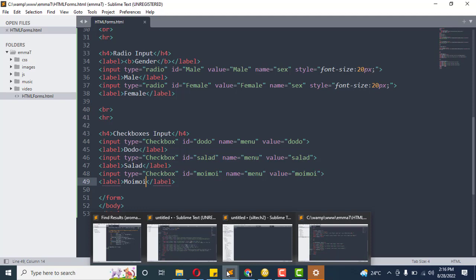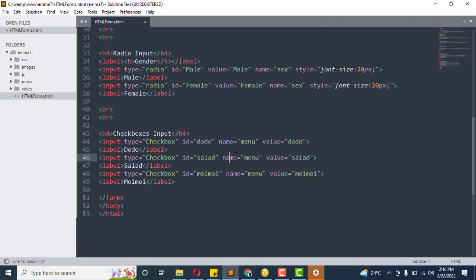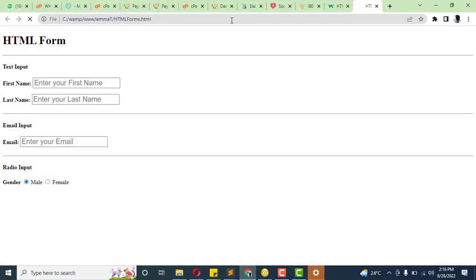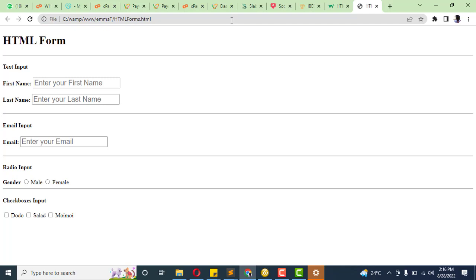Are you following me? So okay, sorry, I made a mistake. In checkbox input, the name will be different. So if this is menu 1, we call this one menu 2, and this becomes menu 3. But in radio, the name is the same. In checkbox, names will be different. And so I can refresh my browser, and I have this.